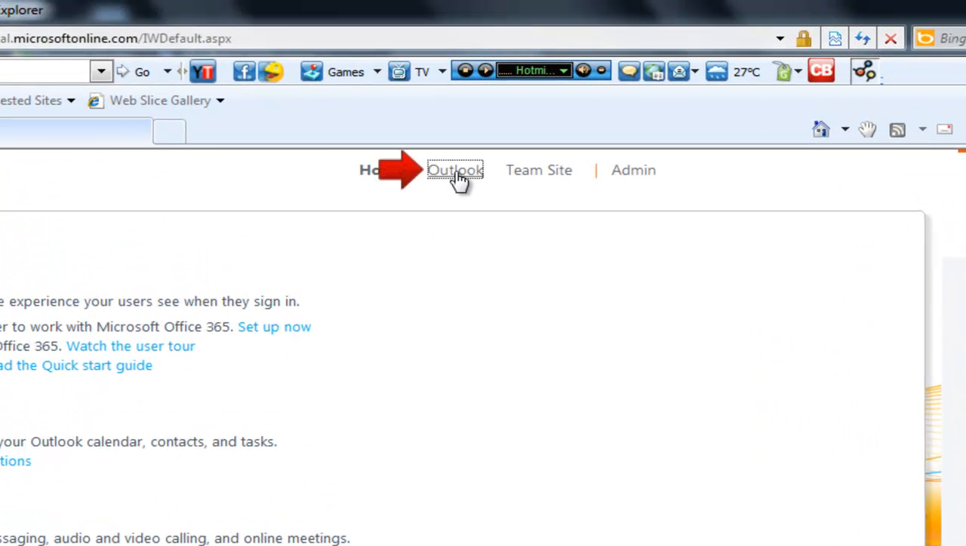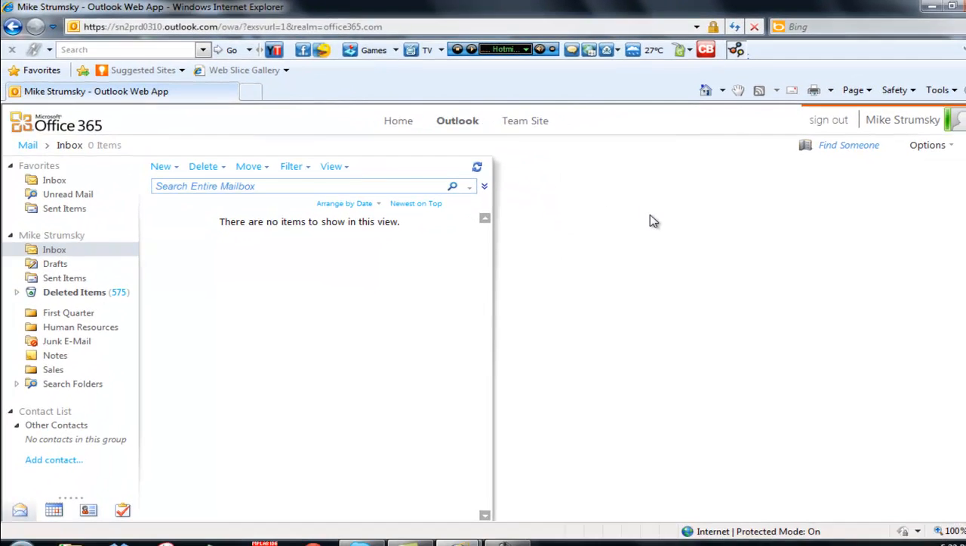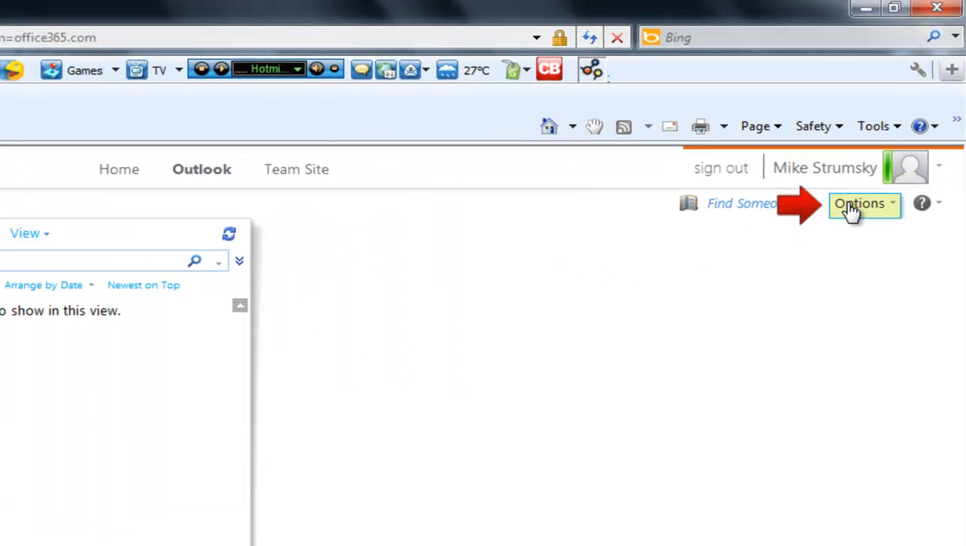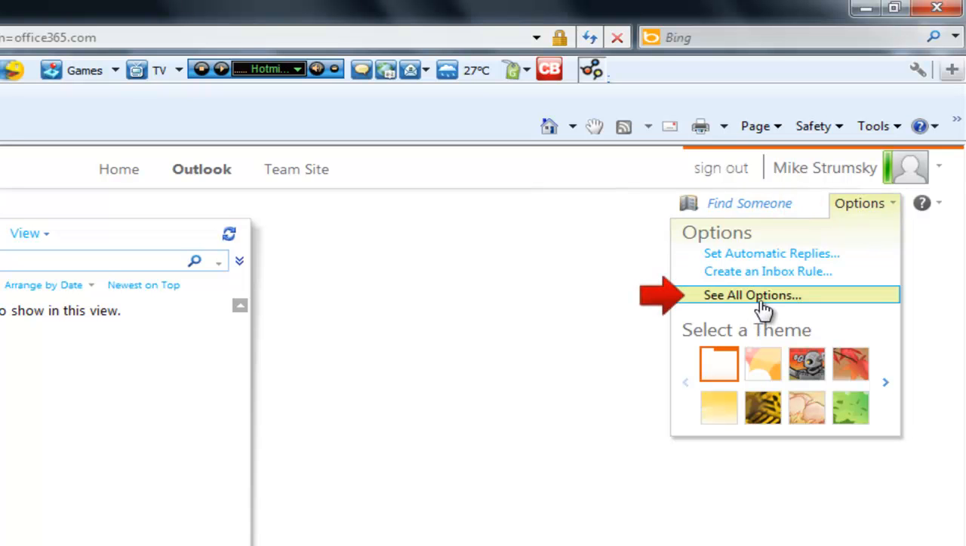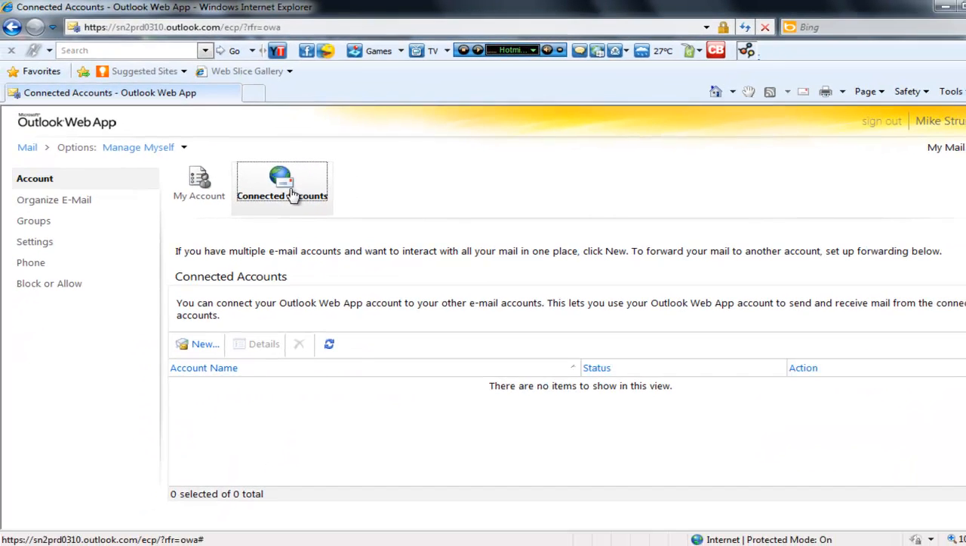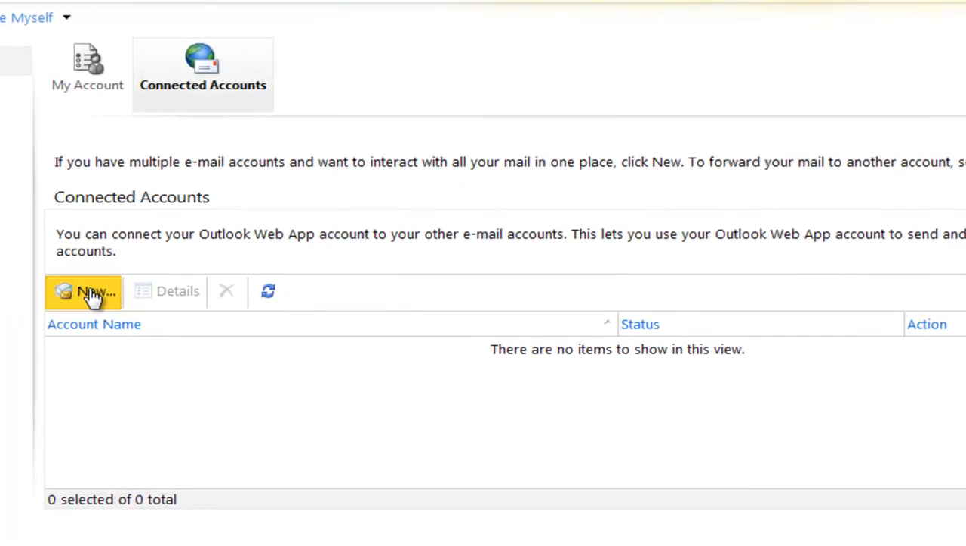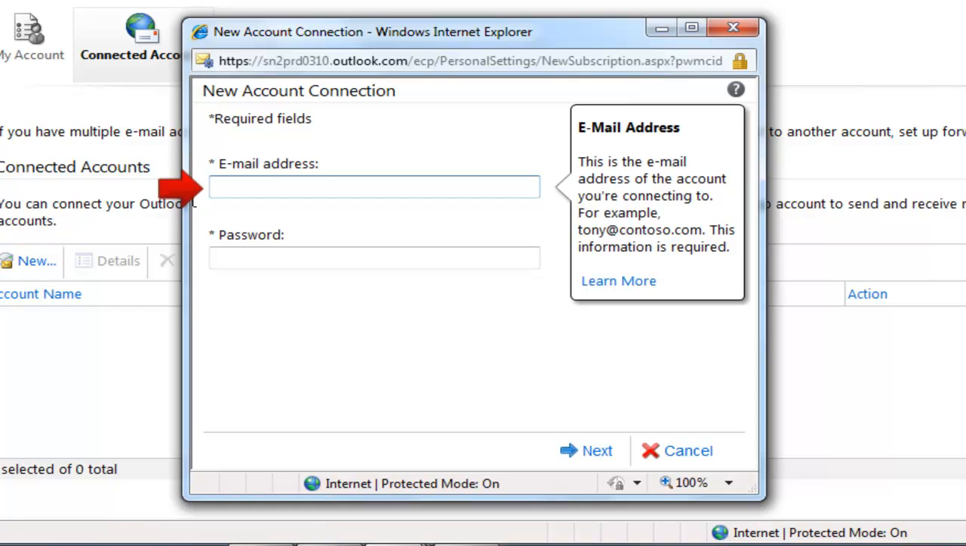To do so, let's start by signing in to your Outlook webmail account. Once in webmail, we will go to Options, See All Options. Then we're going to choose Connected Accounts. Inside of Connected Accounts, this is where we are going to identify our other account. We're going to create a new connected account. In this case, we're going to connect a Gmail account so that Gmail flows inside of our Exchange Online system.